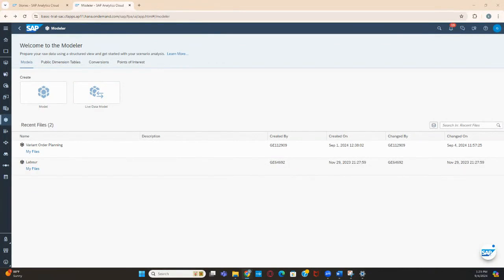Here we are going to discuss SAP SAC parent-child hierarchy and level-based hierarchy. Before going to discuss these two things, I have done some modifications in my model.